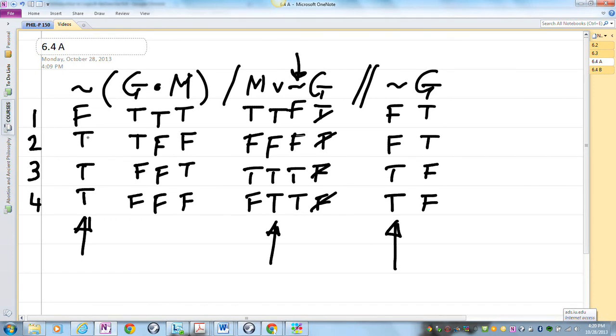And you go line by line. You look here, here, and here, and see if there's a line where you have a T under the main operator of the first premise, a T under the main operator of the second premise, and then F under the main operator of the conclusion. If you don't find that line, that means the argument is valid. So we're looking for TTF on a certain line.